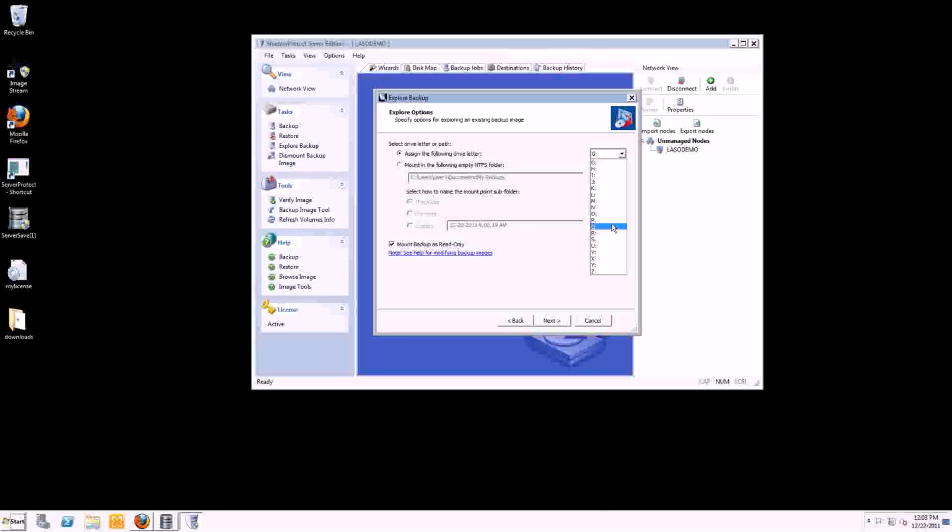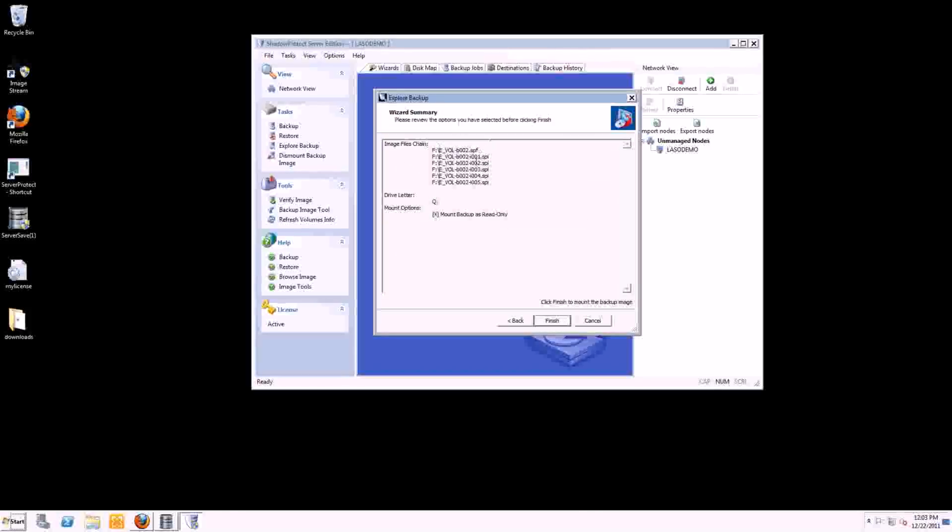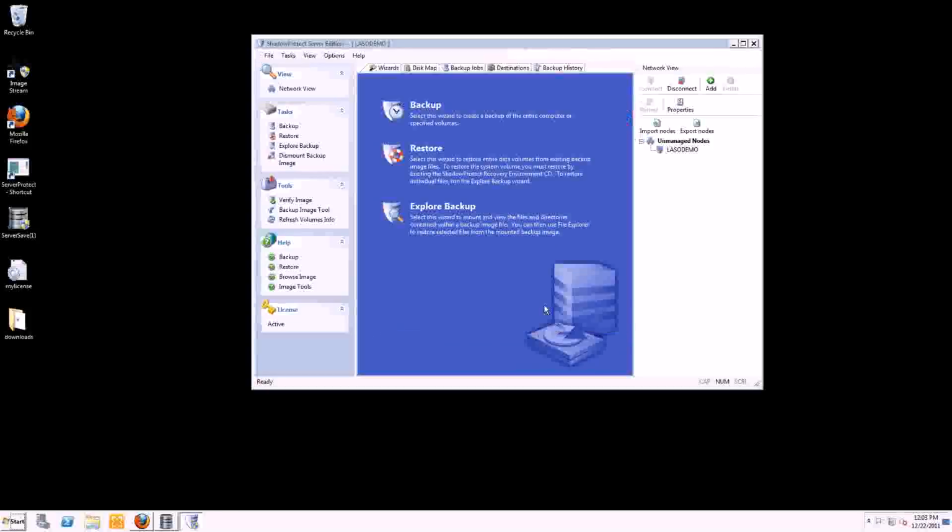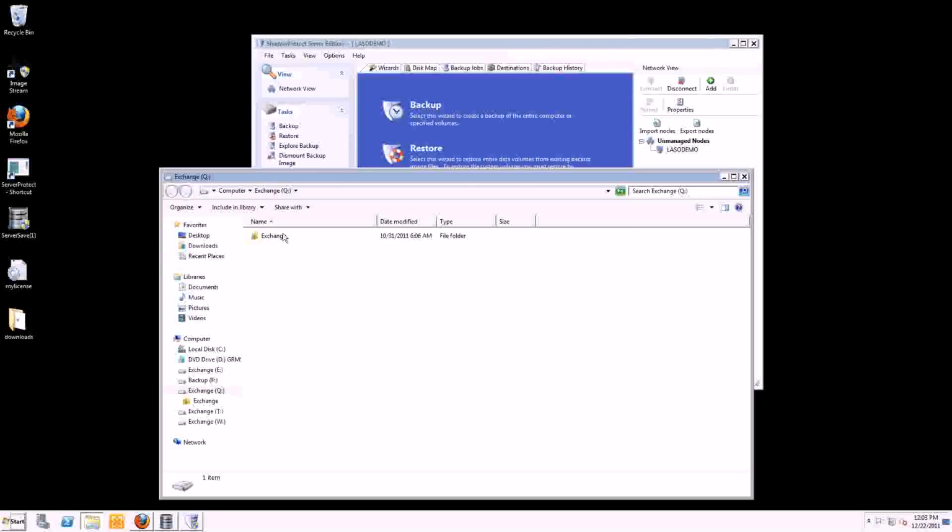Let's create a virtual drive and restore and mount it as a virtual drive. Wonderful. So we'll do Q. We'll hit Next. Gives you the chain that it's going to recover. Finish. And it's going to get it done. So here it is.